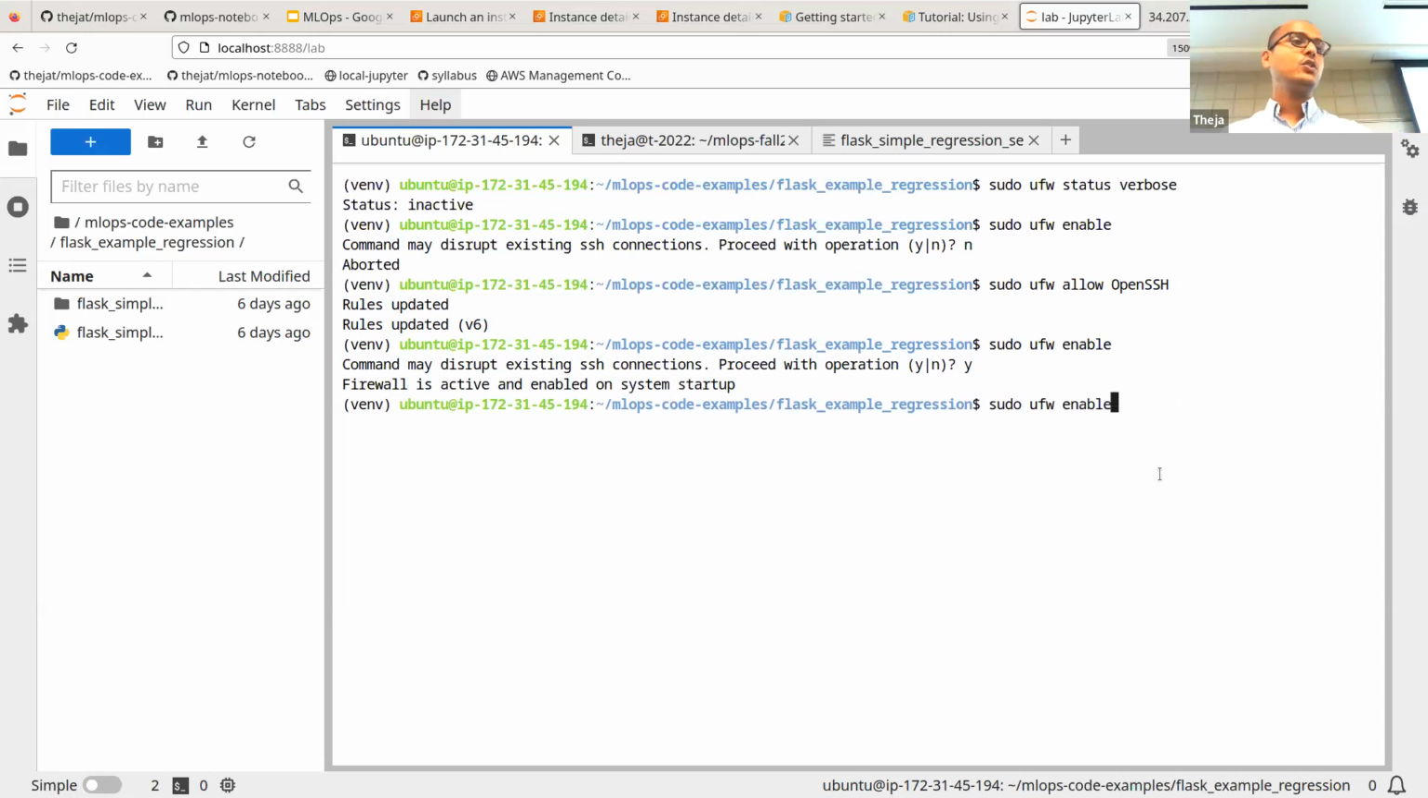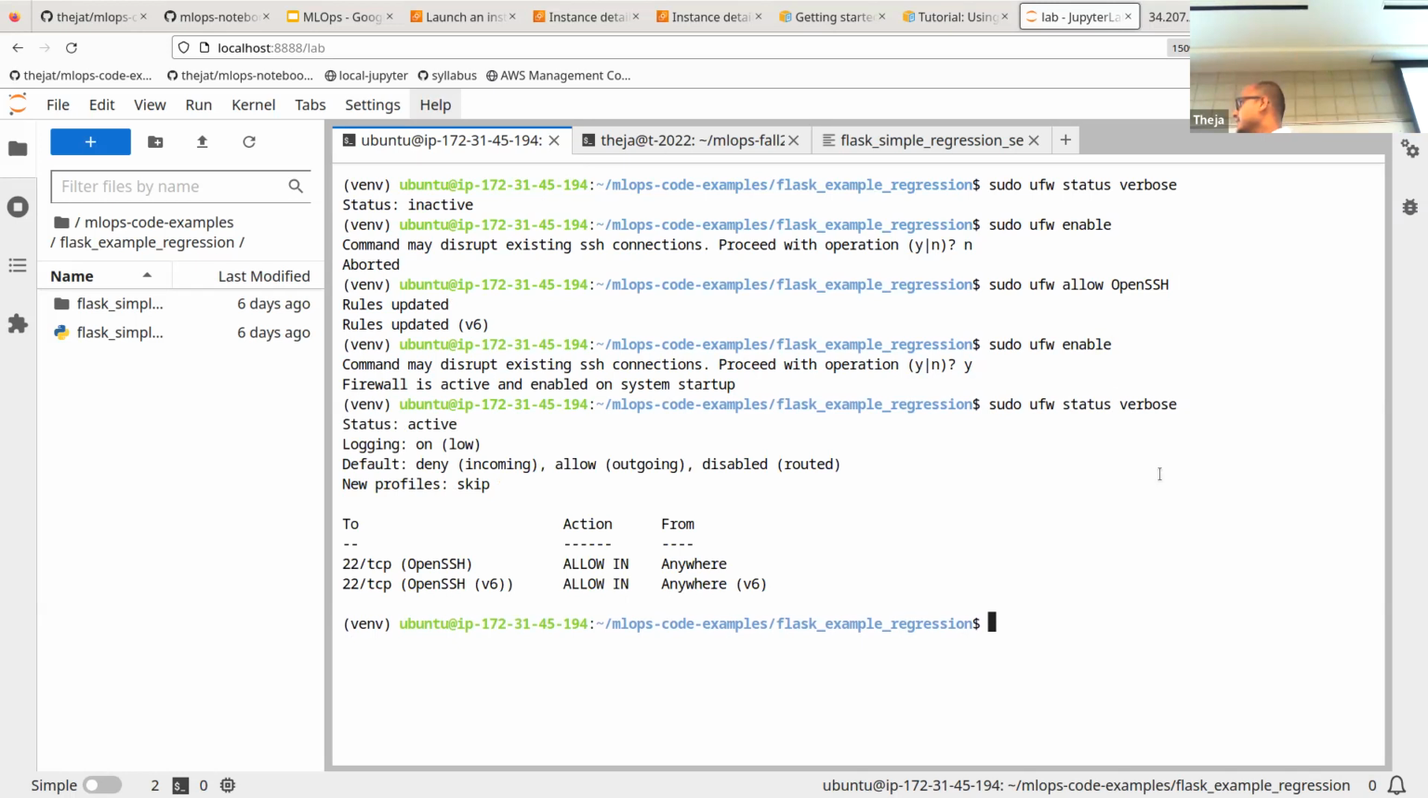So now if I do status verbose, it says this is what's happening. Okay, default is denying all incoming connections. If you see the third line there, outgoing connections, you can deny those also, but let's keep it open. And it's saying deny incoming connections except this, right? So port 22 TCP protocol from anywhere, allow in. Okay, this is like a second level.